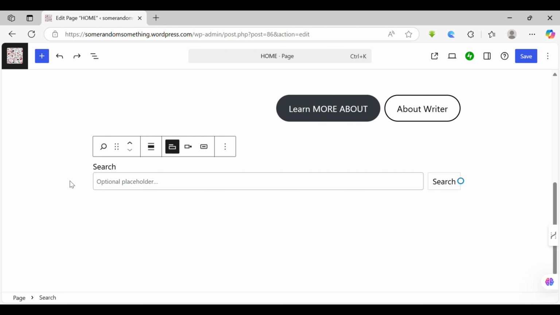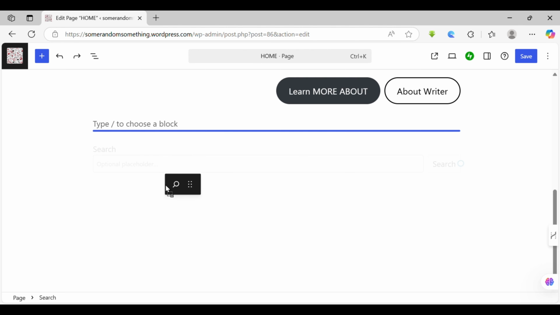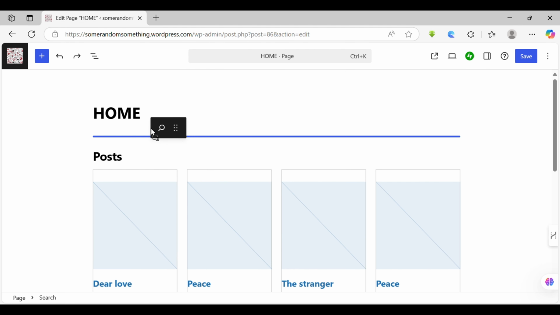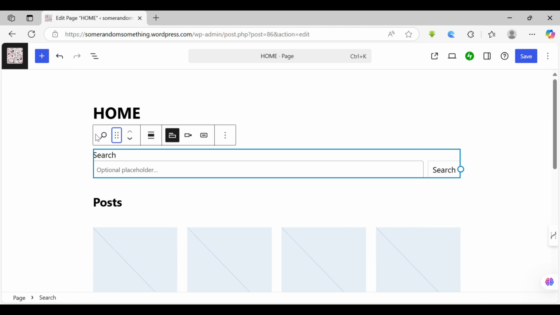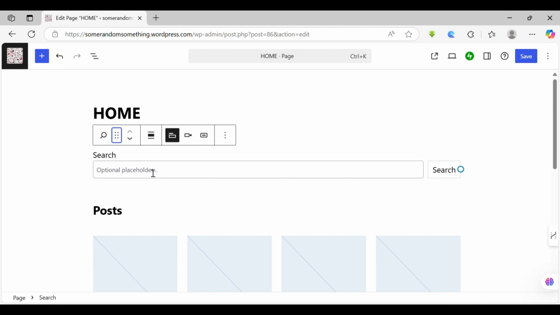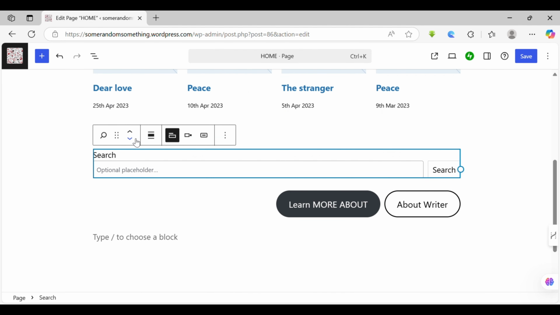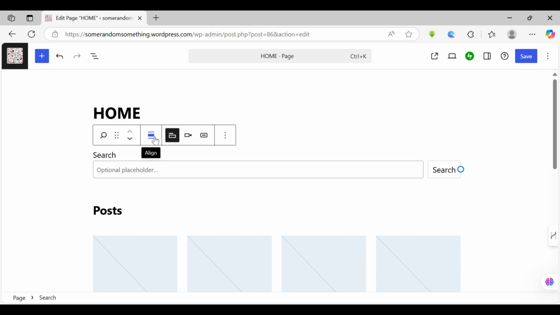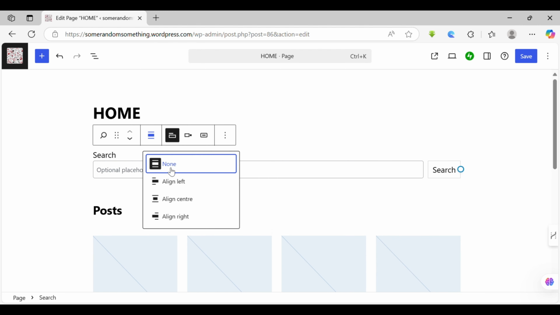Let's go back and this is how it looks like. You can even drag it and place it wherever you want. So this is the end of the page, and if you want to add it just onto the home, simply drag it over here and it has been added over here. You can also move it up and down like this, and with the help of this tool you can align it. You can either keep it to left, center or right.